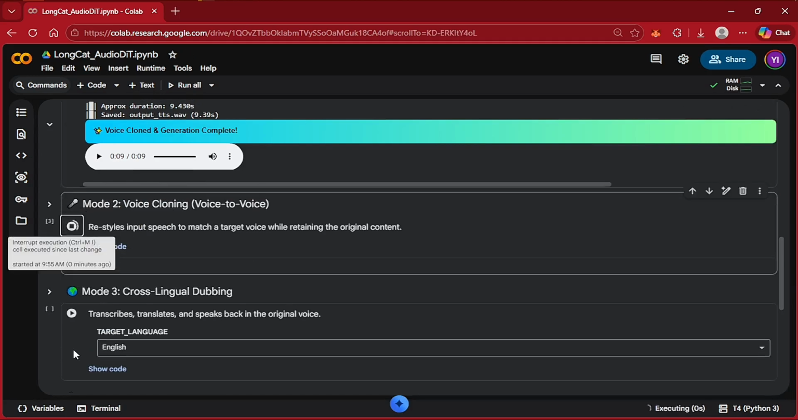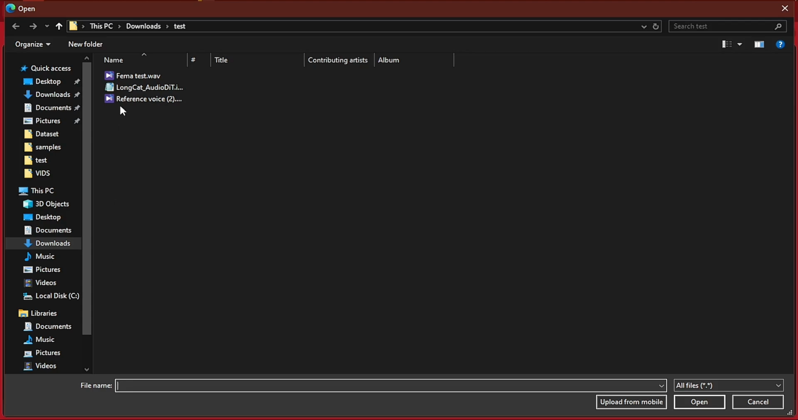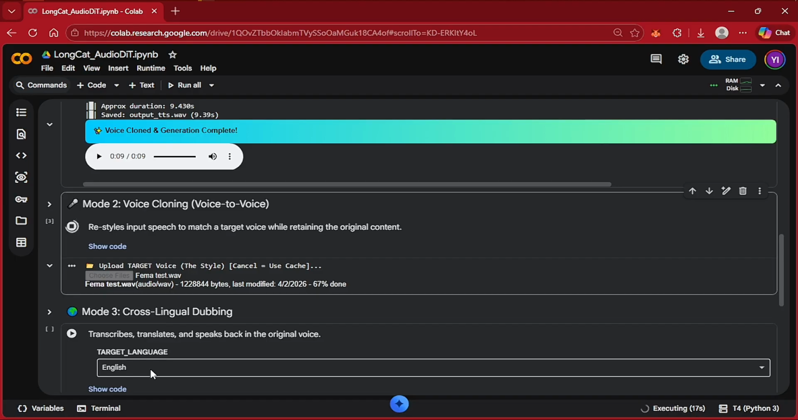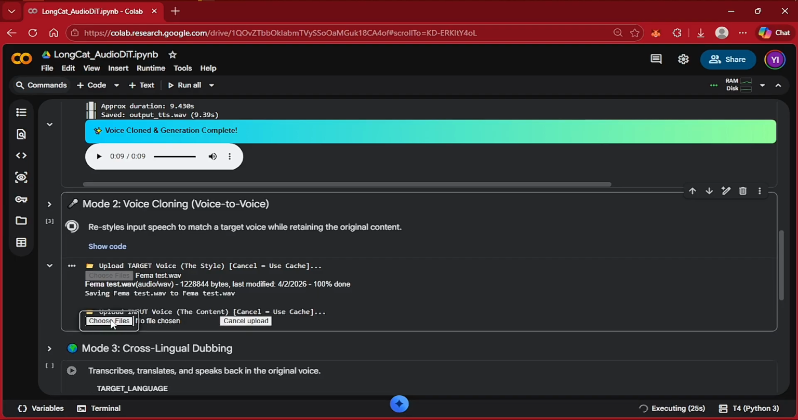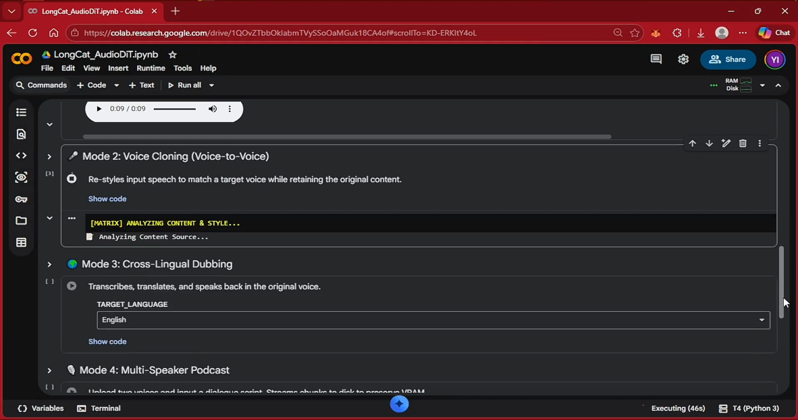Click the play button on Mode 2. You will be prompted twice. First, upload the target style voice, which is the voice you want to sound like. Second, upload the input content voice, which is the recording of you speaking the lines. Once both files are uploaded, the AI gets to work.